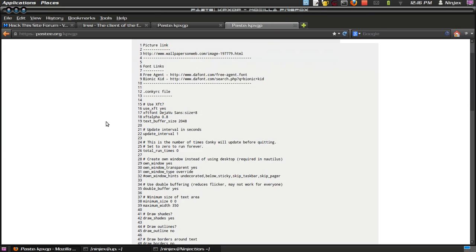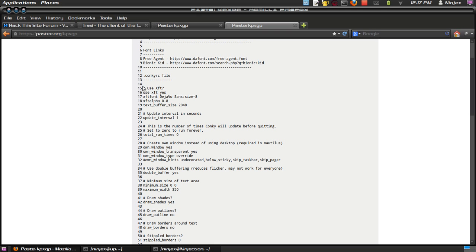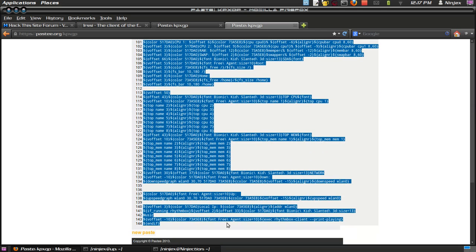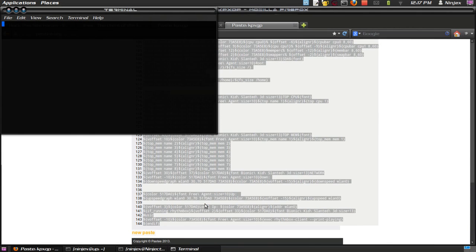After that, it's pretty simple. You copy the Conky RC file. Don't copy these numbers on the left. So everything in here, copy it, hit Control C. Now you can open up a terminal and type in sudo gedit, and then go to your home directory, type in Conky RC. This right here is just a notation for home. It's the same thing as saying home and then your username. It's just a little bit quicker.